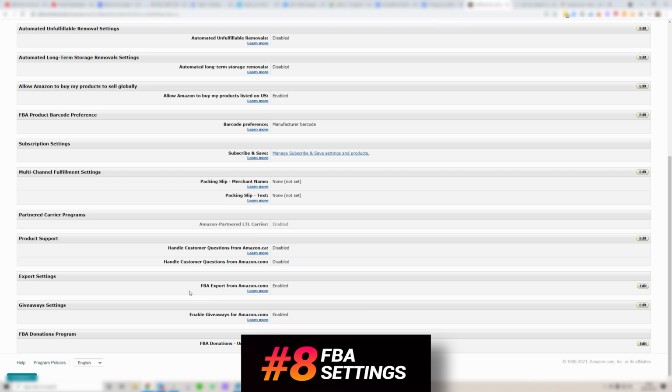And another noteworthy one is export settings. You can actually set FBA export to on, and in these cases, various customers around the world who still buy from Amazon.com can purchase your product. In those cases, that product will be exported out from the US, and the foreign customer is usually the one responsible for import fees and additional shipping.